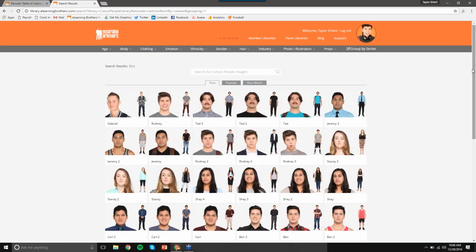Yeah, so again, like I said, this is actually one of my favorite things to do is work on cutout people. It may be a little tedious at times to get it ready, but it's actually really cool once you get to incorporate it into your projects.